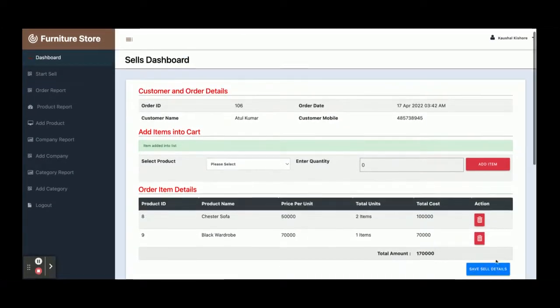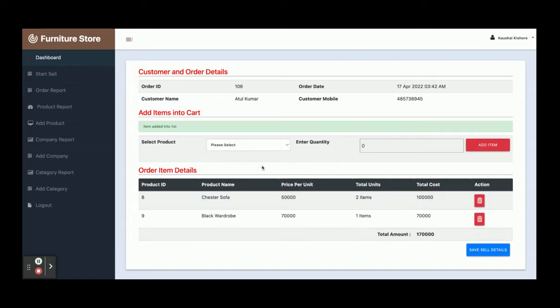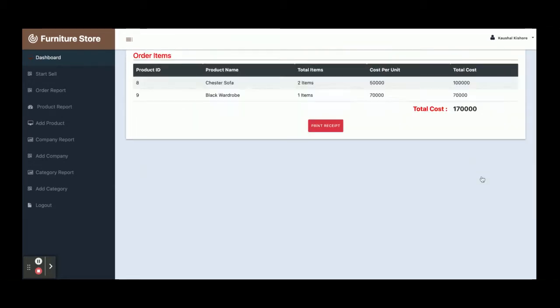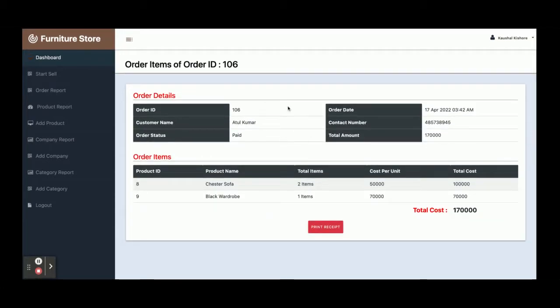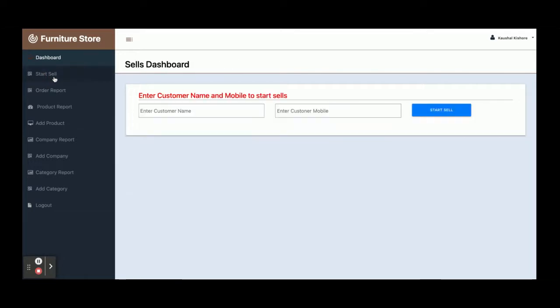Once you click on save sales details, the whole information of this page will be saved inside the database. You can see the information of that page has been saved inside the database. And you can print this receipt by clicking on the print receipt section. This page will be printed from the connected printer. So this is the start sales part.